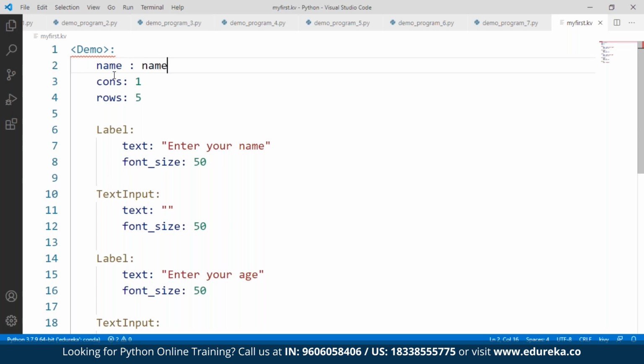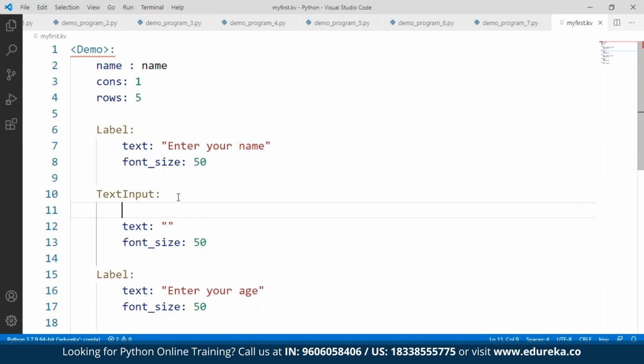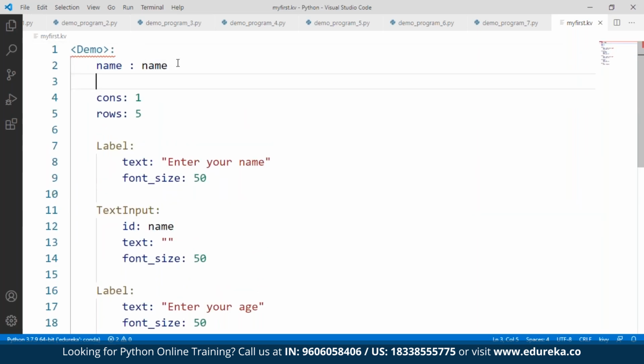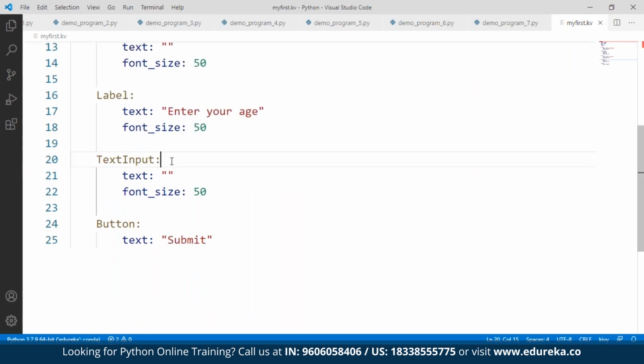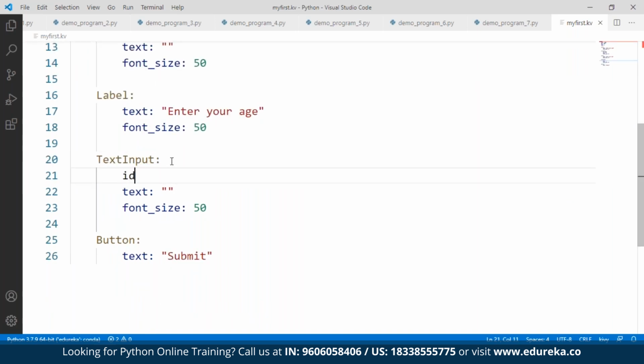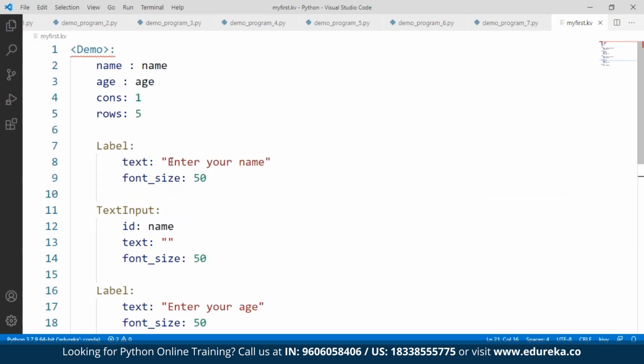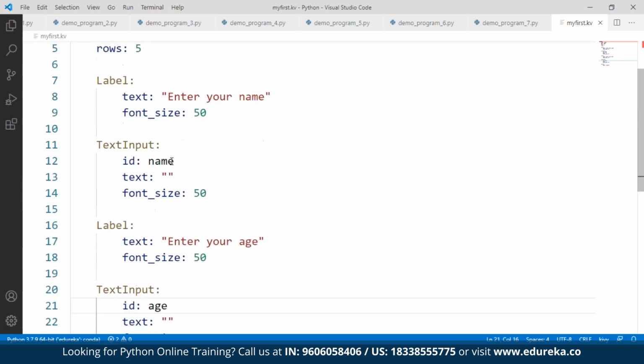All right. So basically these are nothing but key value pairs. This name over here becomes the ID for the text input. So this is unique for every widget. So we would be giving this by ID followed by the name. And we have another text input here which represents age. So let's give the ID for that. So here it's age and then age over here. Text input. So the ID here goes as age. So this is what we're supposed to do in our .kv file.